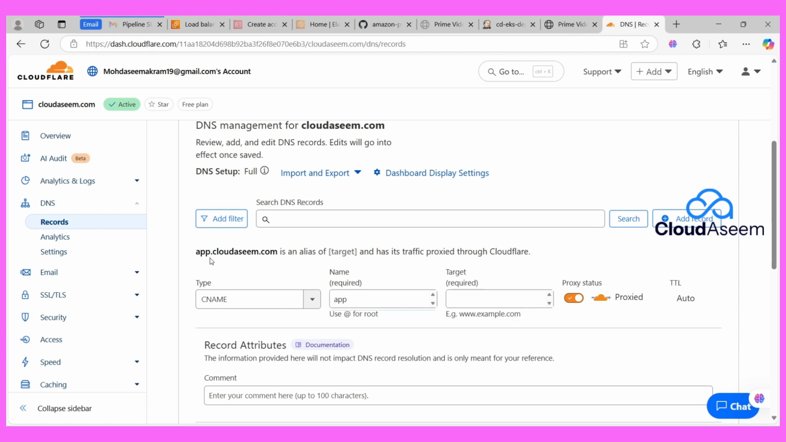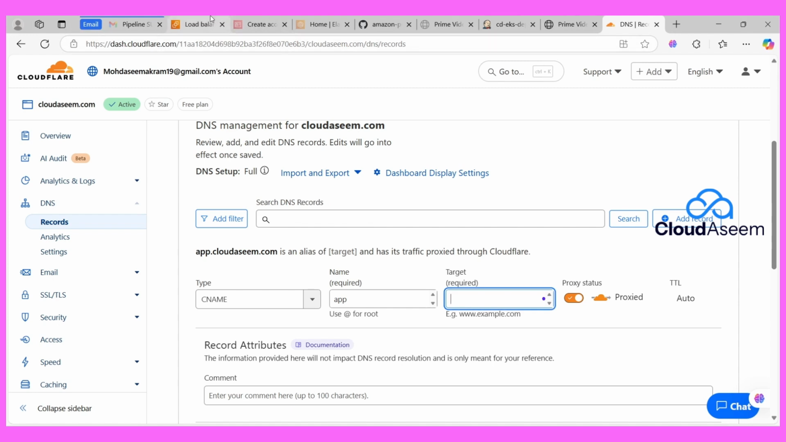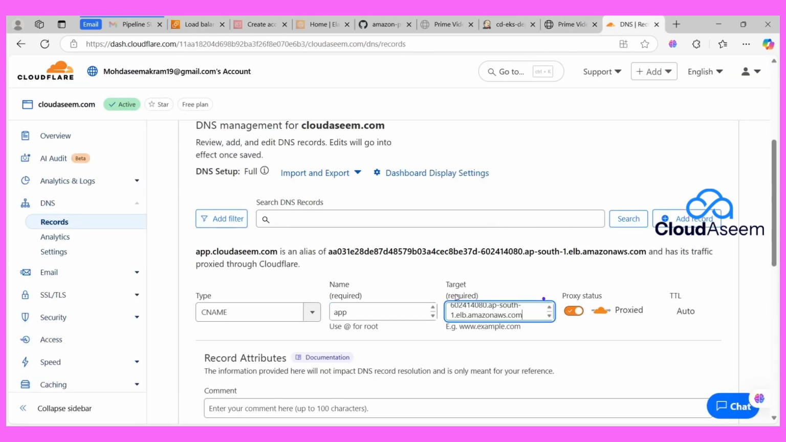With this DNS, my application should be accessed. Traffic coming from this domain will be diverted to a target. The target I require is the load balancer. I can go from the CLI or I can go from this as well. So I'm just going to go over DNS and paste it over here.